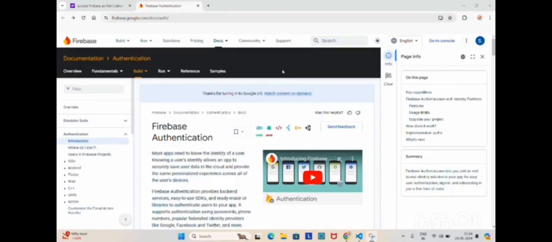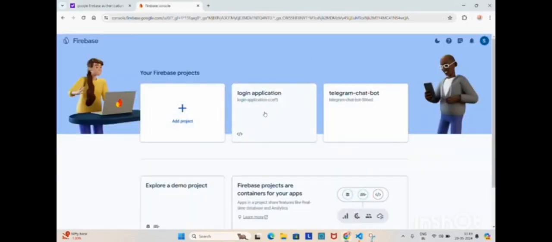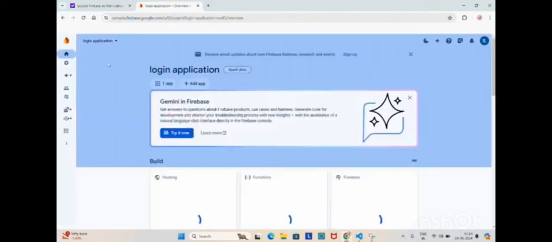For that, we need to search for Firebase Google authentication in Chrome, and this is how it opens. In this tab, we need to sign in first. I have already signed in. If you don't have an account, sign up, and then we have to go to the console. And here we need to create a project. I have already created a project named login application.